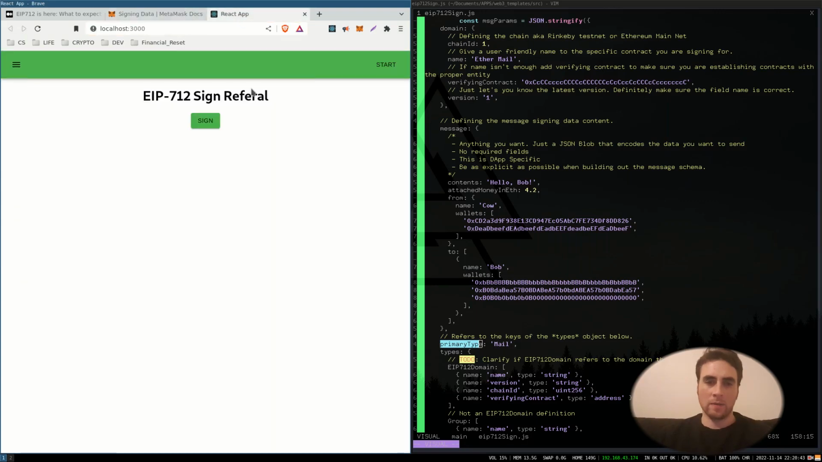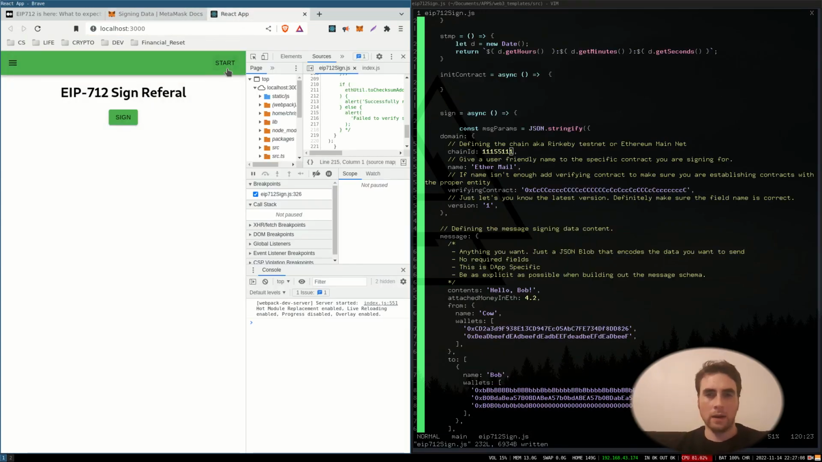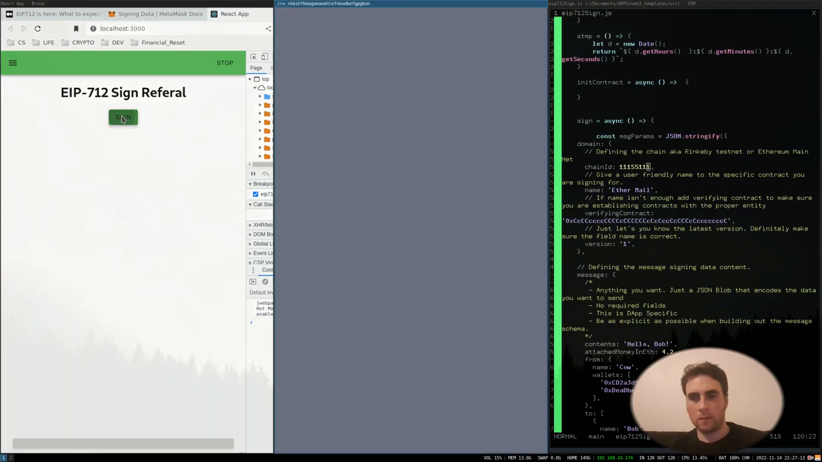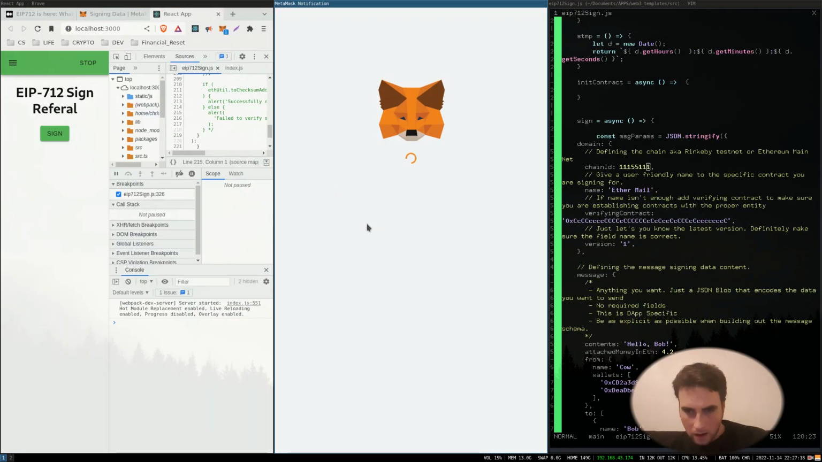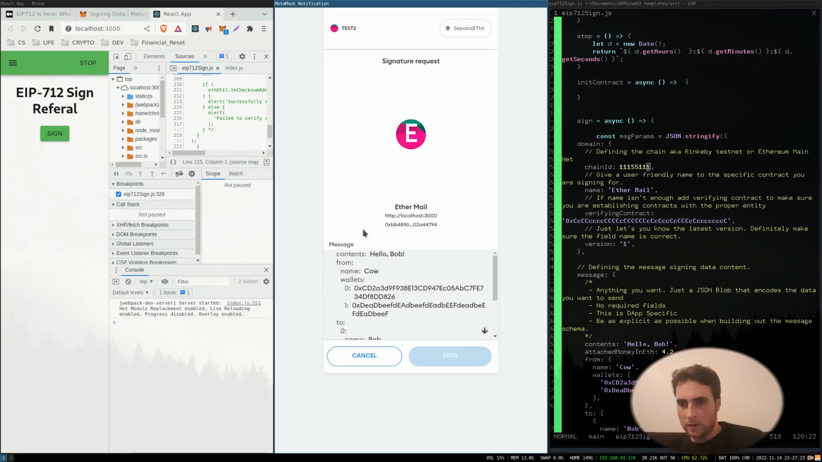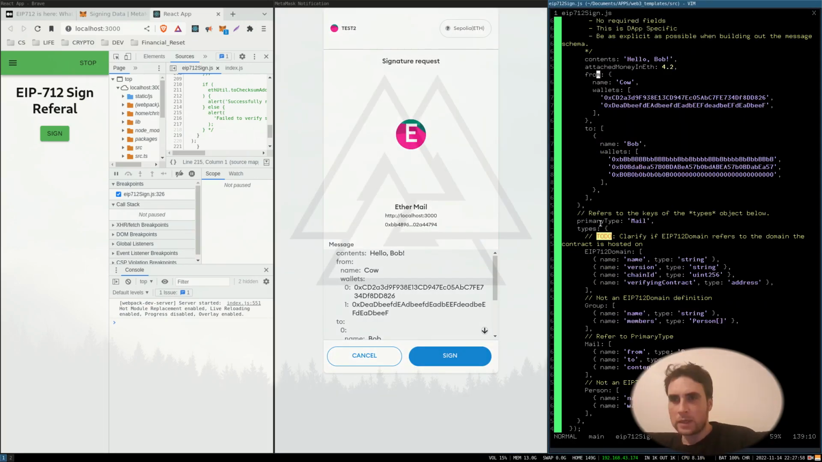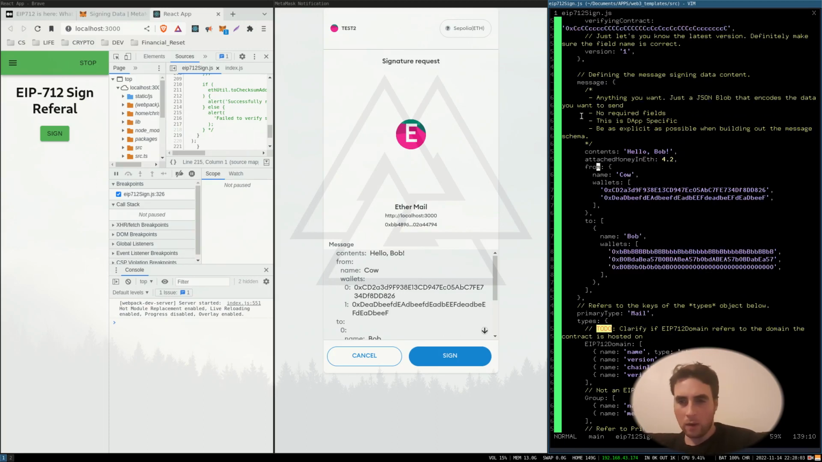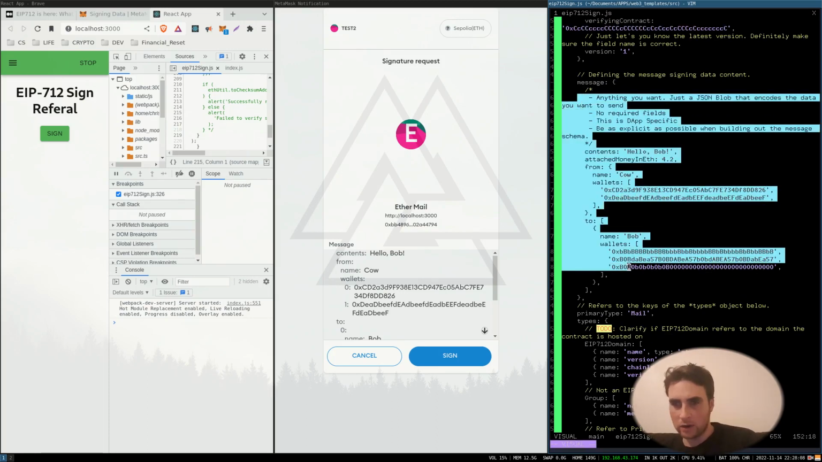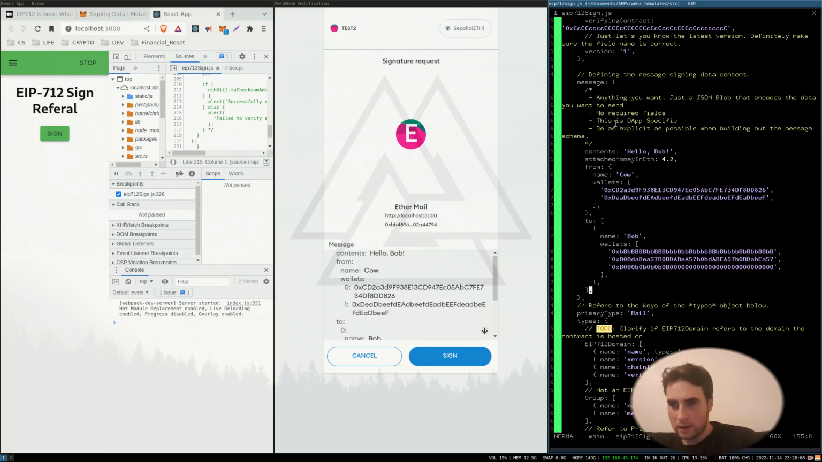So if I connect my wallet, when I go to sign, here we are presented with the data to be signed, which is what is in this data structure. And the way that the wallet knows which data structure to display is this parameter, primary type. And here we've got primary type, the value is Mail.